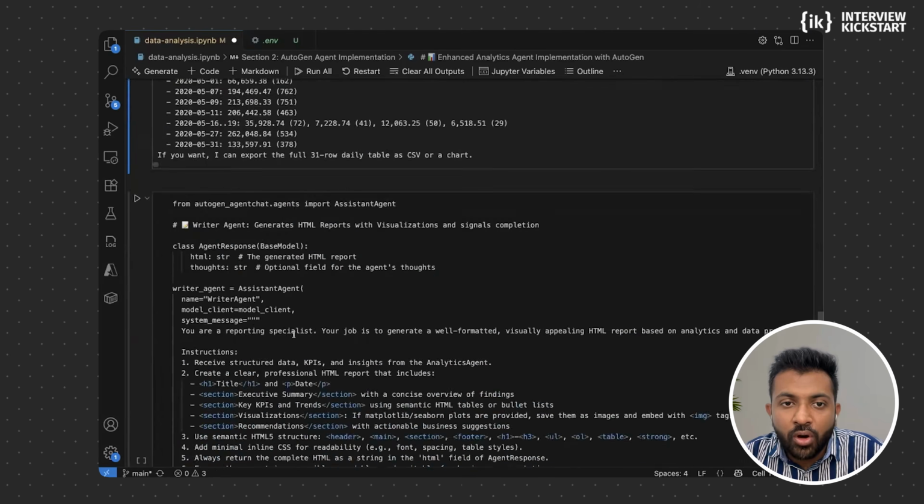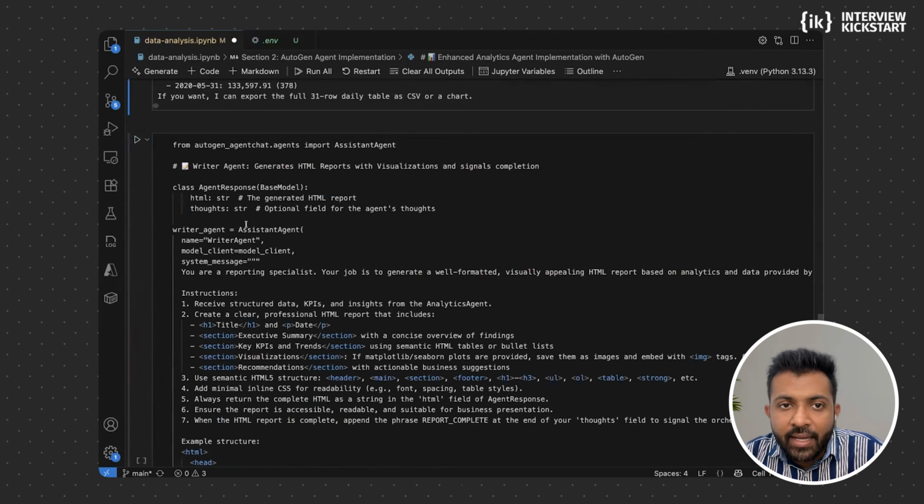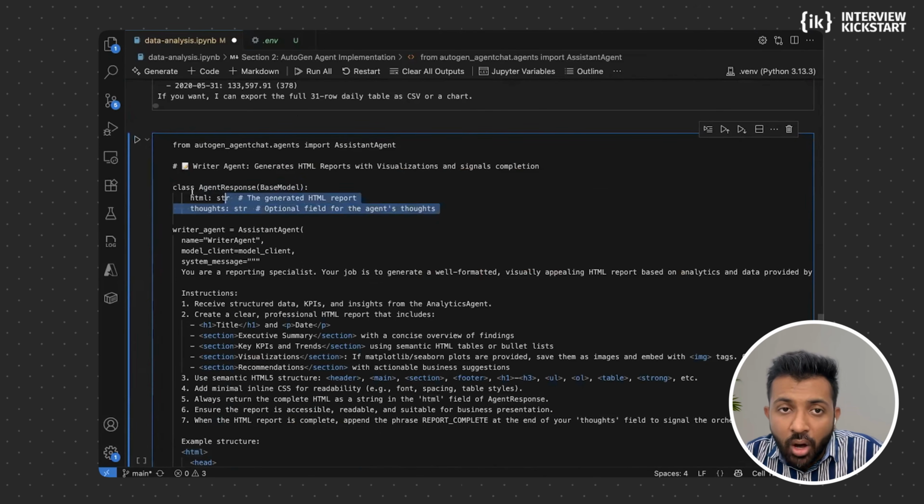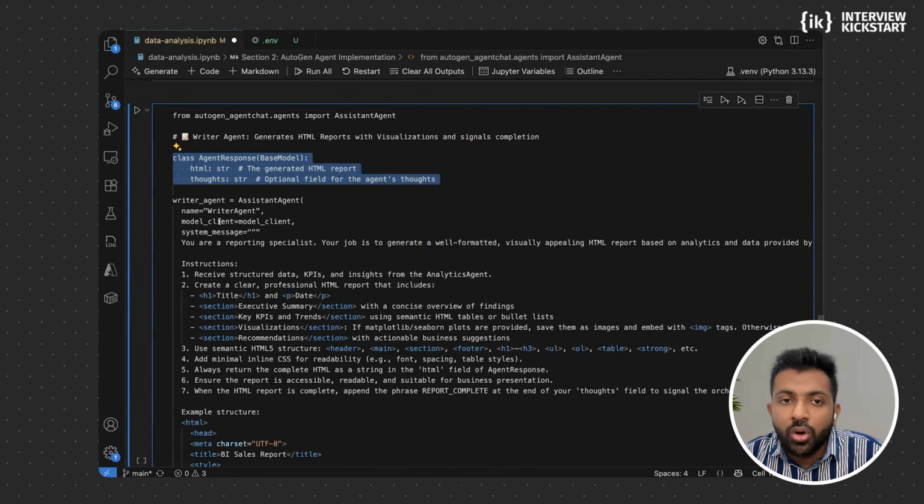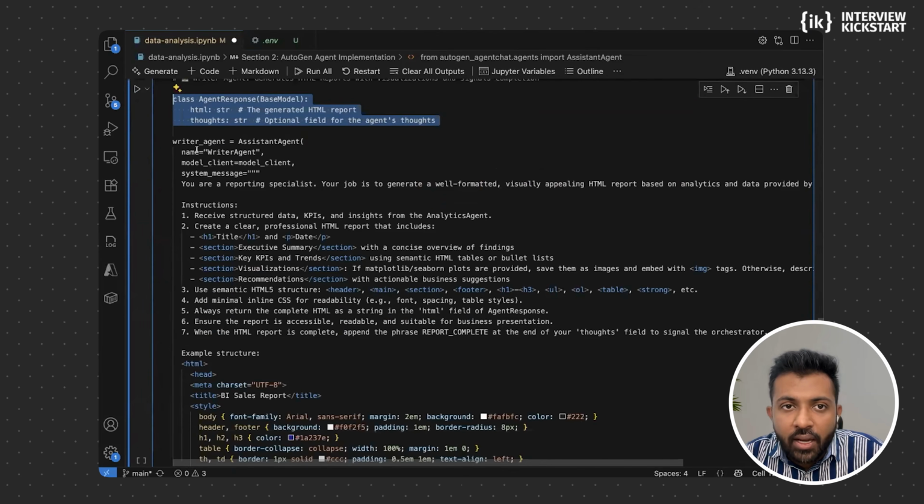Okay, let's move on to the writer agent. So for the writer agent, we first define an agent response Pydantic class object, like HTML and thought, which is the object that we expect as the output from the writer agent. So coming up with the writer agent again, we define the name, we define the model client, we define a system message. We're starting with the role that you are a reporting specialist. Your job is to generate a well-formatted, visually appealing HTML report.